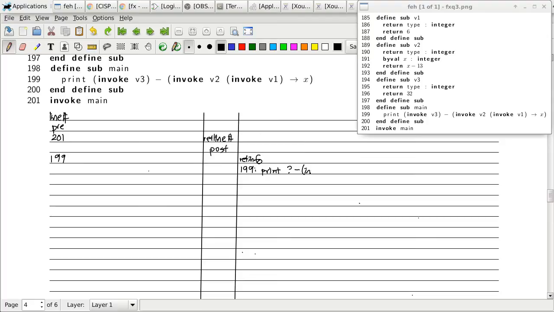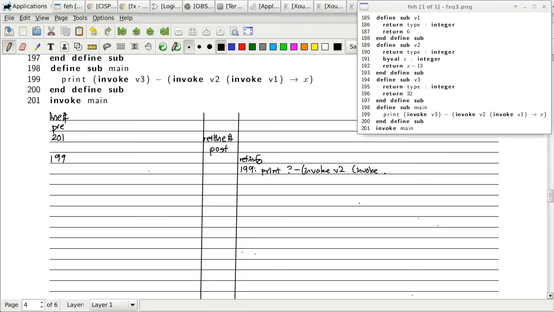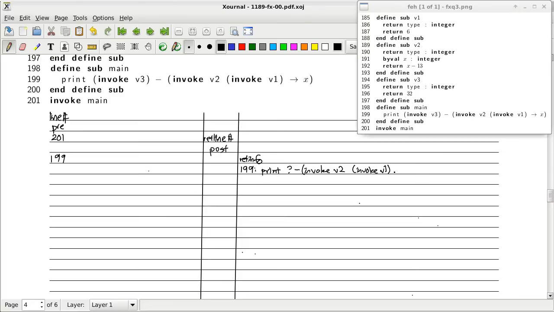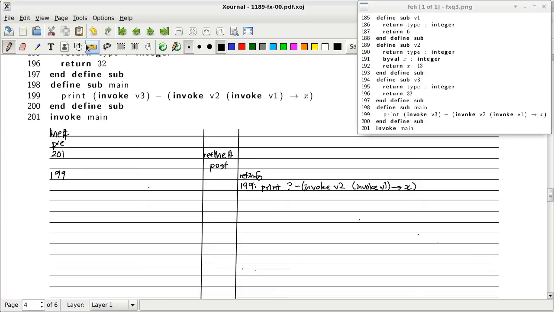Okay. So here's invoke v2 and then invoke v1, and use that to specify parameter x. So that's going to be our entire return info. And let's go ahead and put a ruler here and draw a straight line.